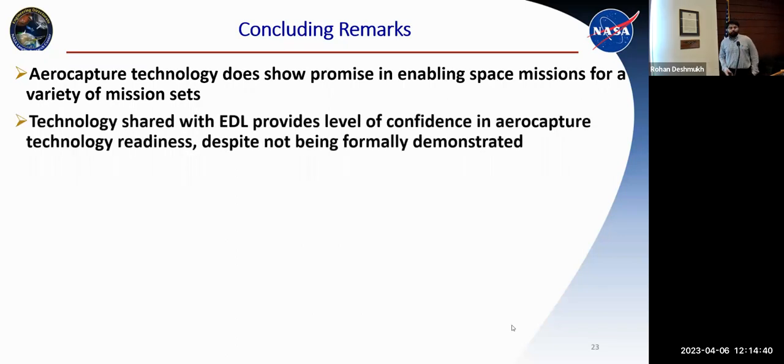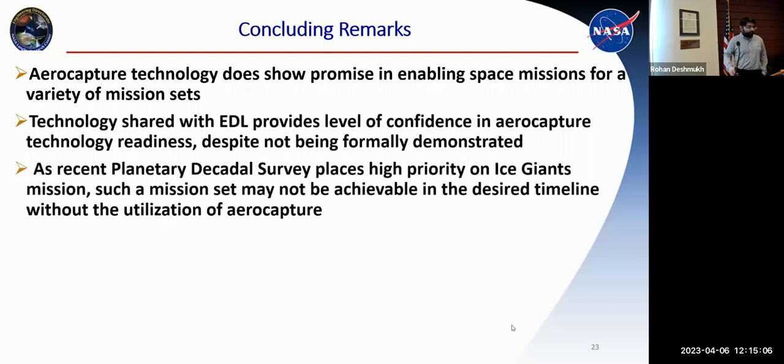There's a lot of the technology that Aerocapture shares with EDL, which is very complementary in basically providing a level of confidence in Aerocapture and its potential capabilities, despite it not being formally demonstrated in an actual environment. However, there are some ongoing efforts to try to see if we can do a technology demonstration. I won't talk about that here, but I just wanted to bring those up just to keep you guys aware.